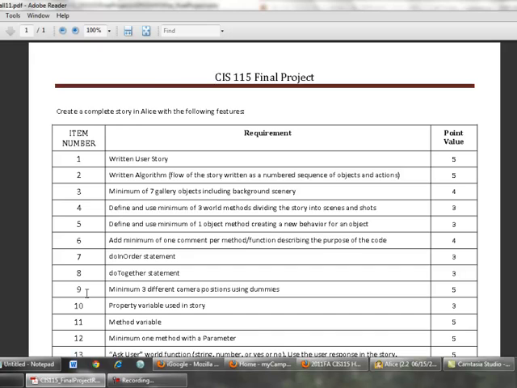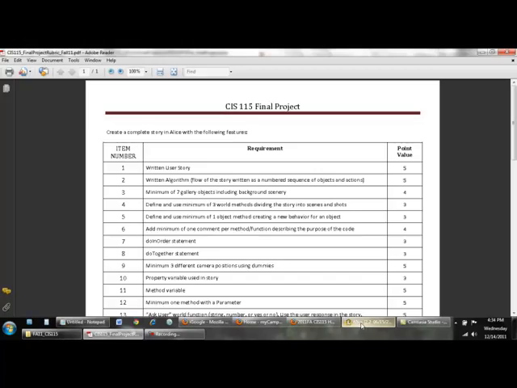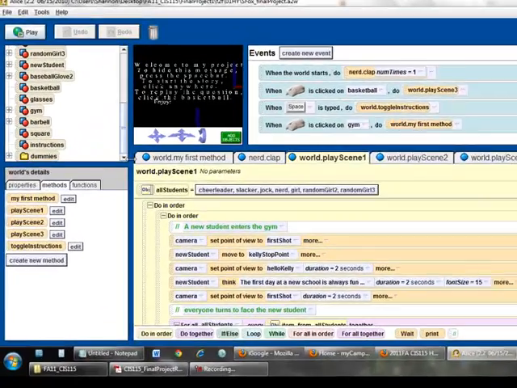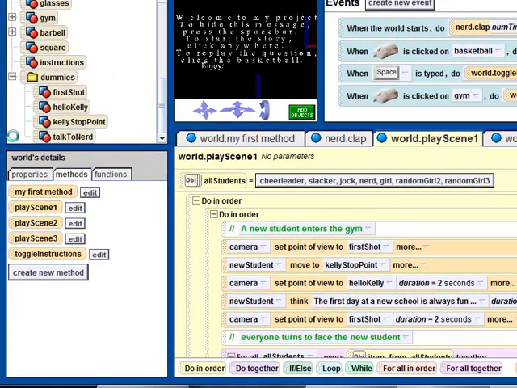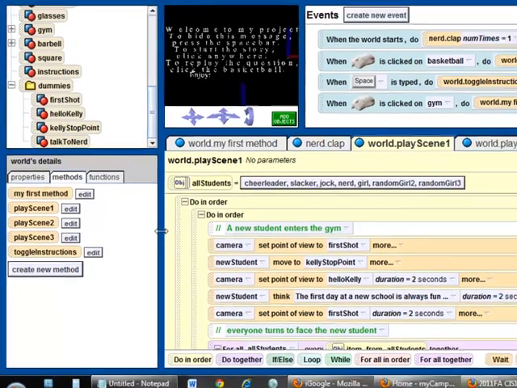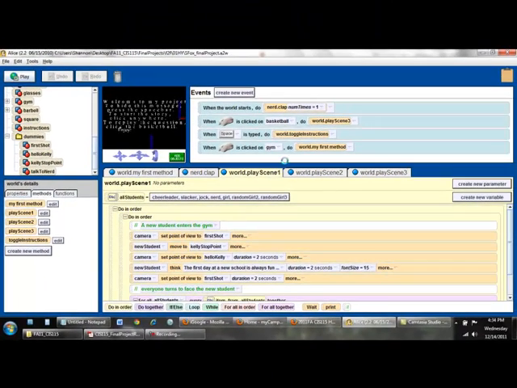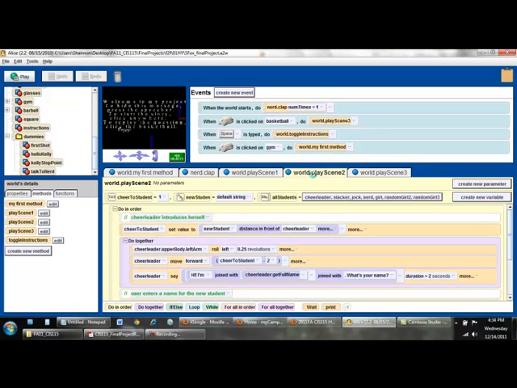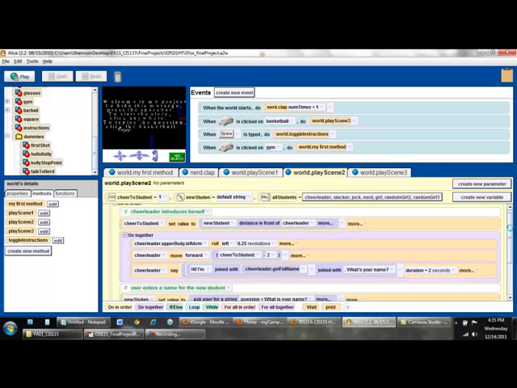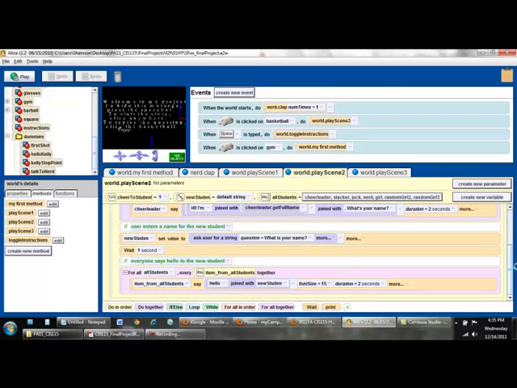Requirement number 9 is a minimum of 3 different camera positions using dummies. So the first thing I look for is to make sure there are dummies present. They're usually at the bottom of the screen. I scroll down, open the dummies folder, and I see that she's got 4 dummies there. The second thing is that she actually uses them. She uses the dummies to move the camera. So that's generally the first thing that happens in a scene. So I'll look at the scene code and see that she has camera set point of view to first shot, which is 1 dummy. Scene 2, I don't see a camera change.